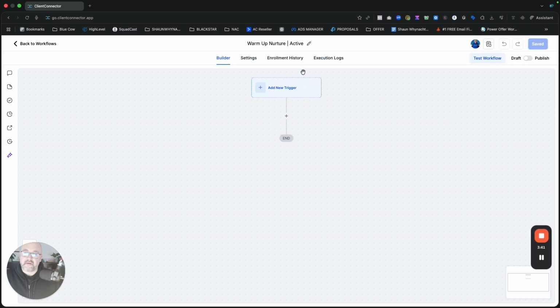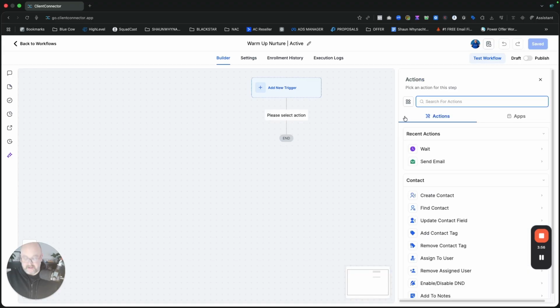Now, to begin, we don't know what the trigger is going to be. It could be an opportunity pipeline move. It could be a tag. It could be a custom field change. But for this sake, we're just going to keep it straight and simple. So the first thing that we want to do is, when anybody comes in here, we want to have a tag applied.